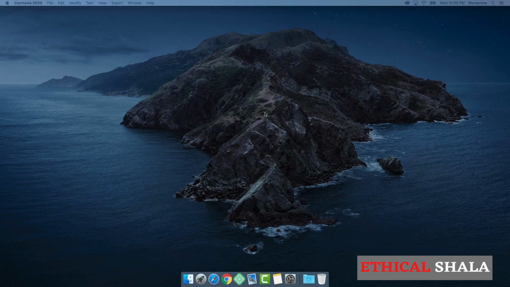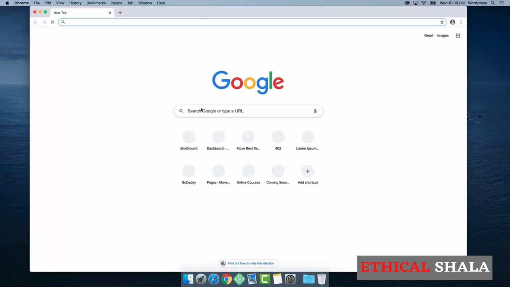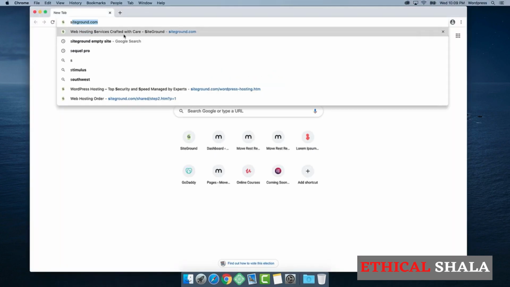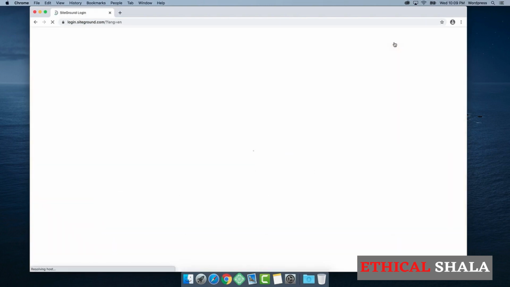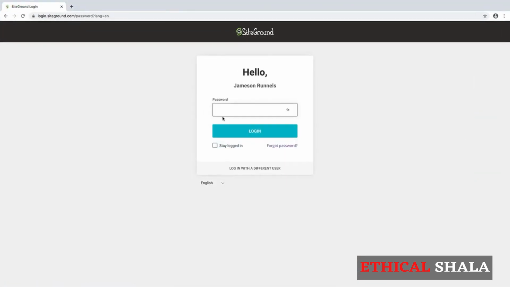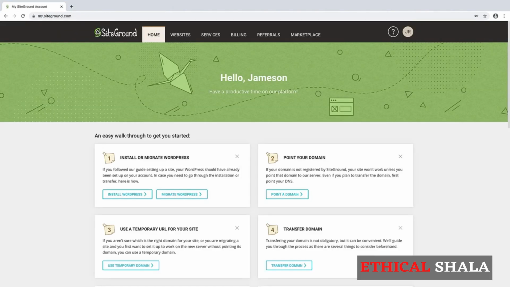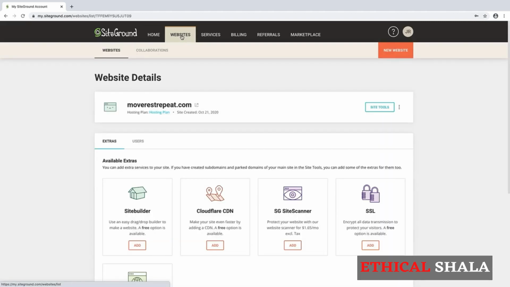To get started, I'm going to open my browser and head over to SiteGround. We need to double check a few things before we get started. So let's go to siteground.com and log in. Once we're logged in, let's navigate to Websites and open up our Site Tools.